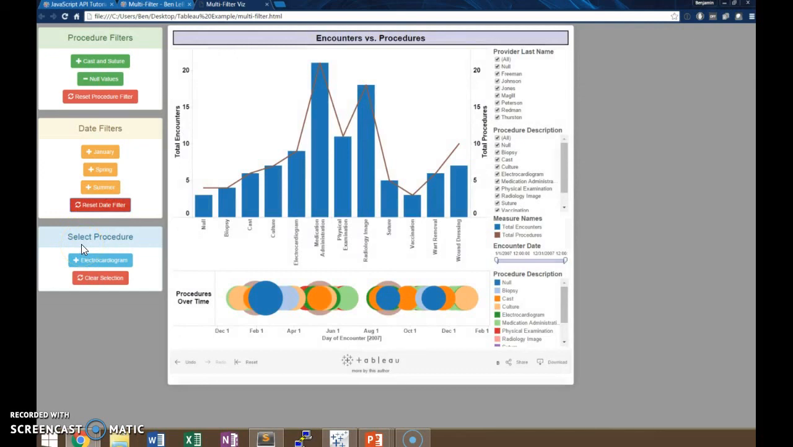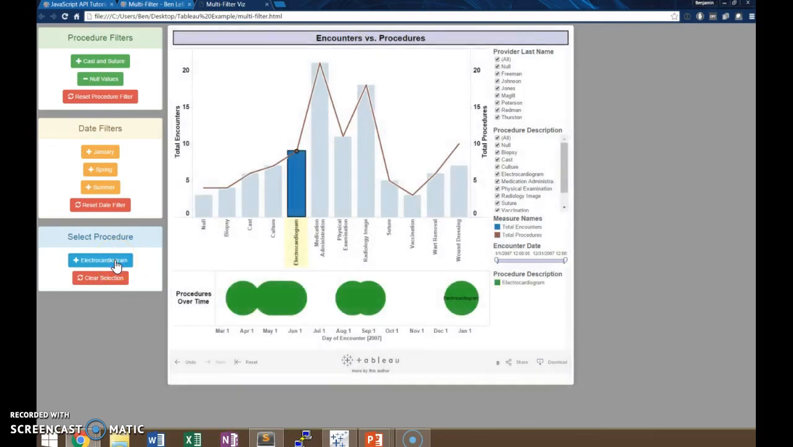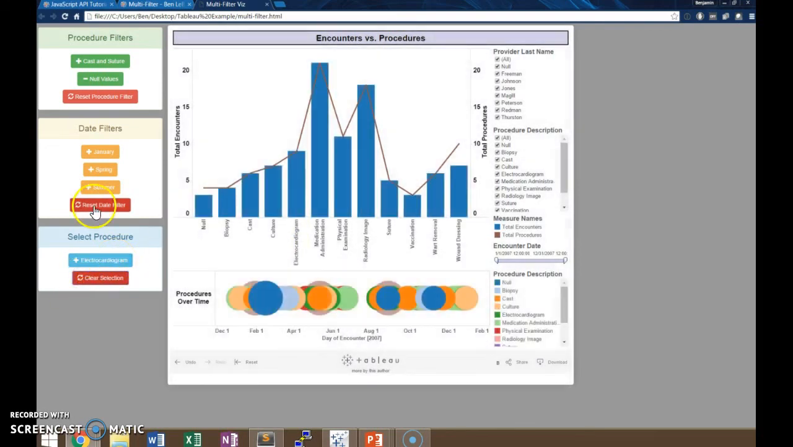Or like I showed on the tutorial page for the API documentation, you can make selections. So if I wanted to select the procedure electrocardiogram, and I did this several times a day or whatnot, I could click electrocardiogram and it would select that, and I could clear that selection. So these are just some basic things that I have done with the API.